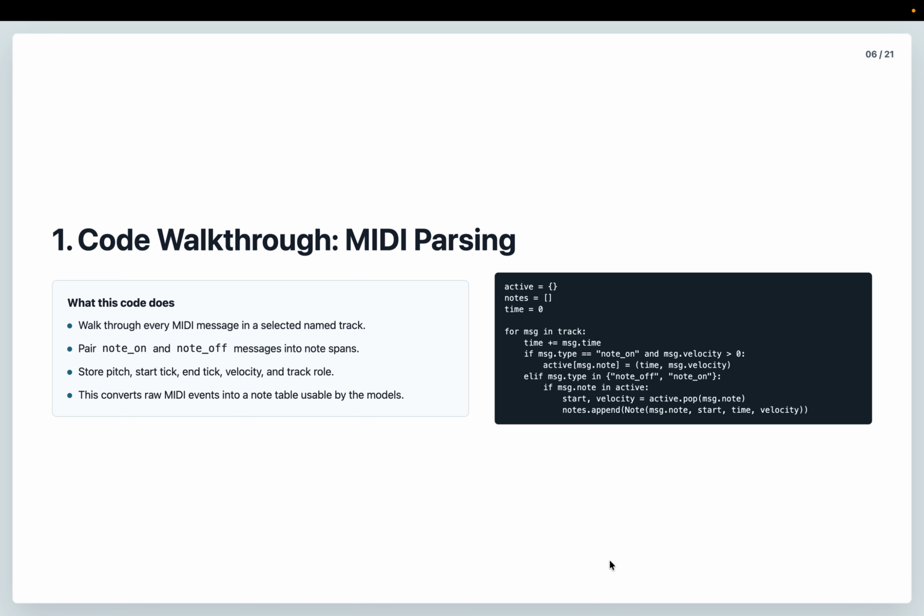So this is the first code-level step in the project. MIDI files do not directly give a clean table of notes. They give time messages. So the parser has to walk through each track and keep a directory of active notes. A note-on message starts a note span, and the note-off message closes that span. The result is a list of note objects with pitch, start time, end time, and velocity.